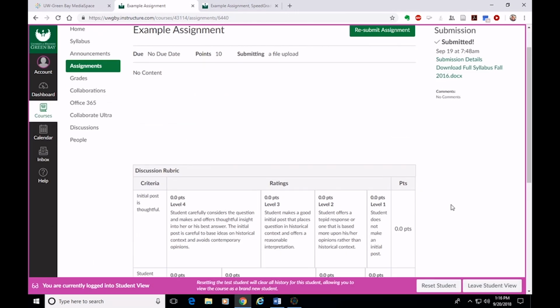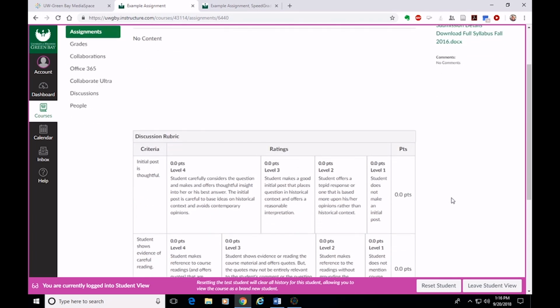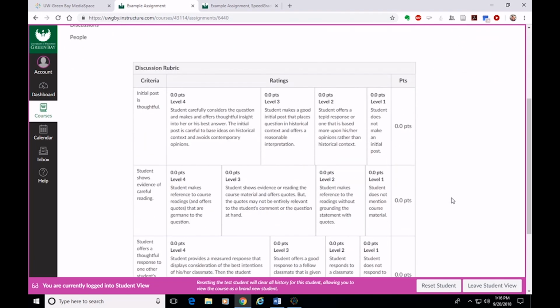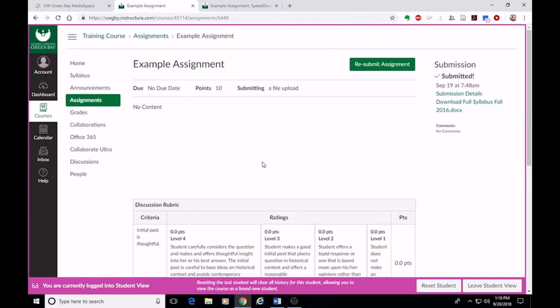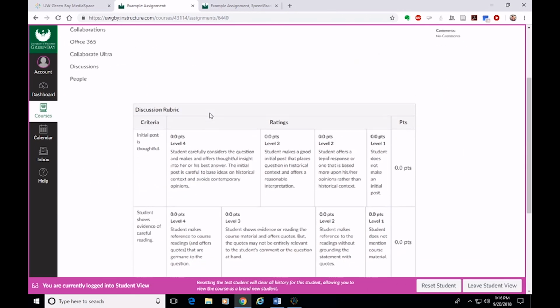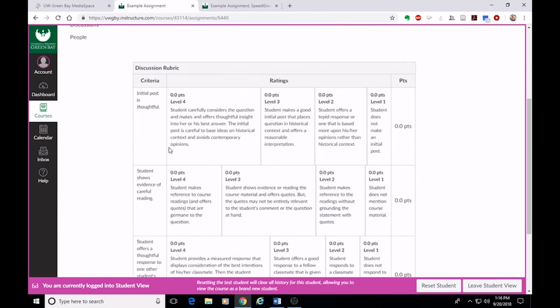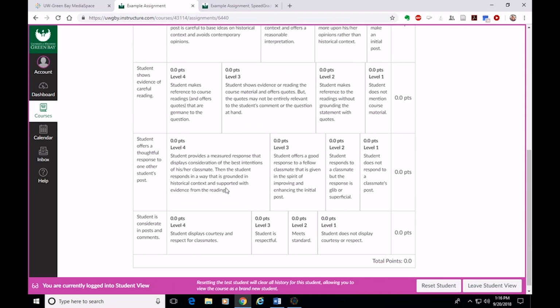I touched on this earlier, but this is the student view, and this is how students see the assignment. So when they go to the assignment page, they'll see your instructions here. In this case, there are no instructions. All I have is the rubric, and then the students will see the rubric of how I'm going to grade their performance on this assignment.